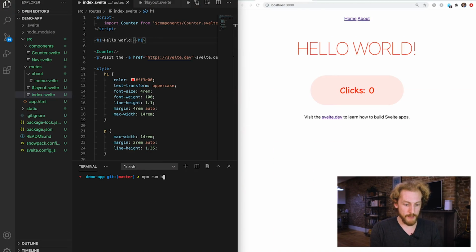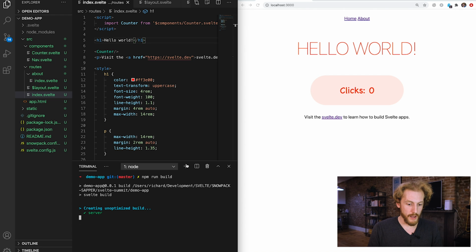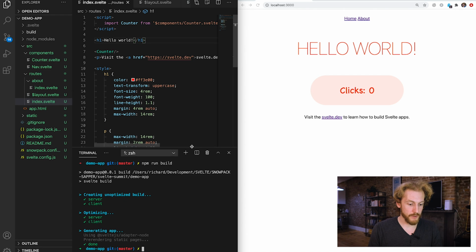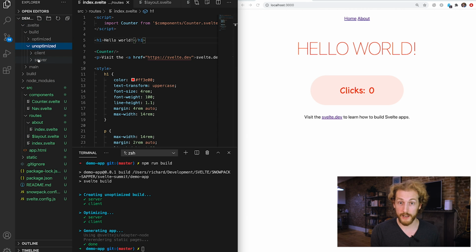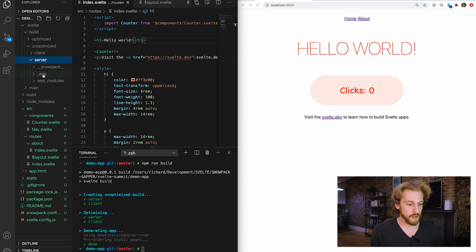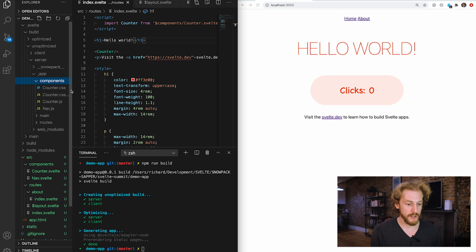So here's what it looks like to build one of these projects. I'm going to type npm run build, and you'll see it happens in three phases. First, we create what we call an unoptimized build. This is just running all of the modules in the entire application through Snowpack. As explained, it does one-to-one transformations, and it'll spit out this unoptimized version of the client and a server version of the app with all of your modules just sitting around here.